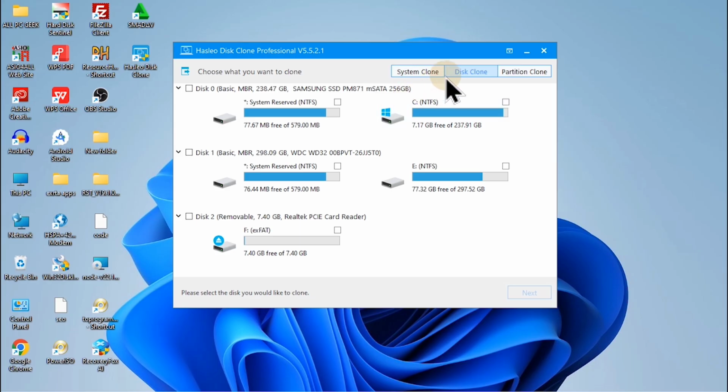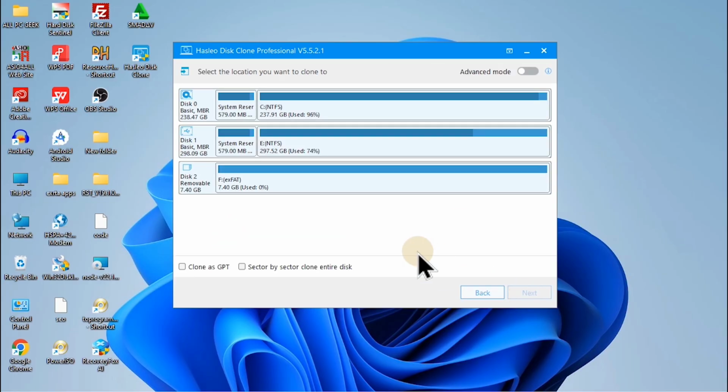Open Hasleo Disk Clone and select Disk Clone. Next, choose your source disk. This is your current Windows drive. Then select your target disk. This is your new SSD or HDD. Be very careful here because the target disk will be completely erased. If your new drive is larger, you can resize the partitions to use the full space.